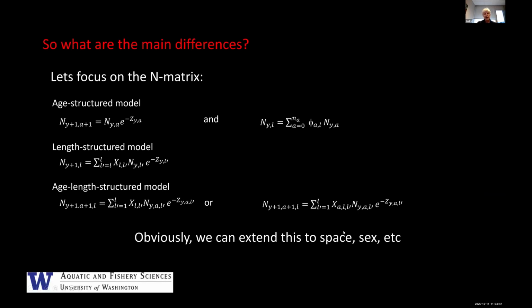To put some context here, and because we have to have equations in these talks, let's just make sure we're all on the same page as to what is meant by an age-length structured model. In order to do that, I'm going to contrast the three main categories of model that we use in stock assessment.